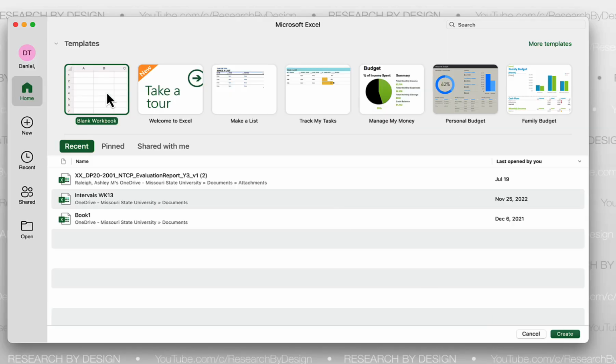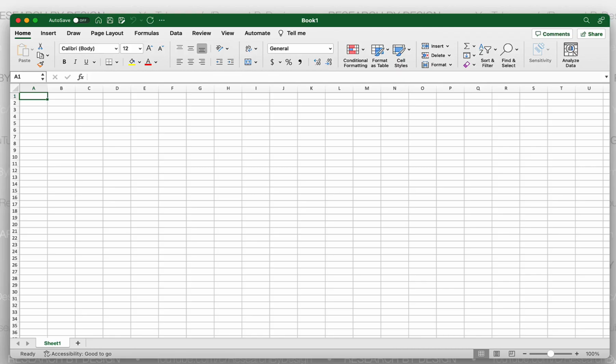First, I'm going to create a blank workbook on my Mac. Right now, we're looking at the Home tab in the ribbon. And if you look to the far right edge, you can see Analyze Data. This is not the add-in that you are looking for.